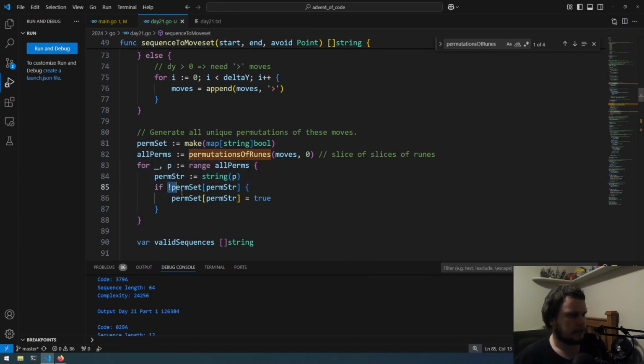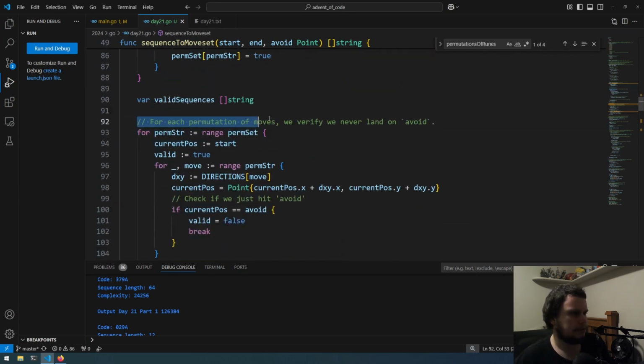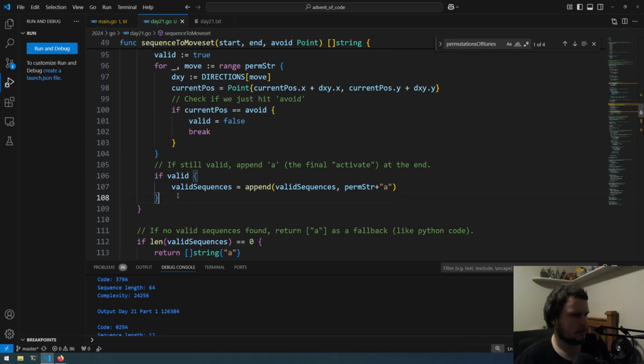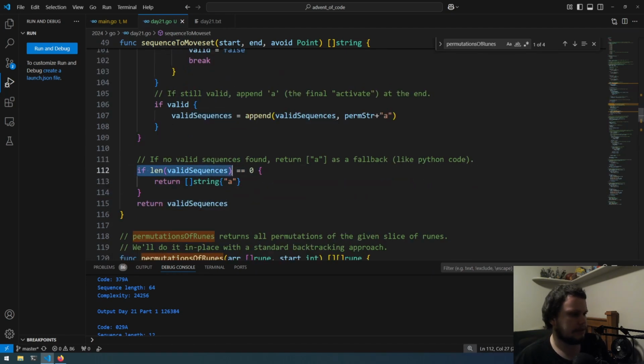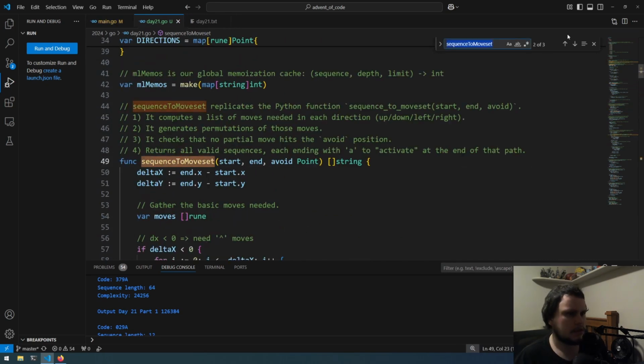If it does not equal perm set, perm string, then we're setting that to true. What is... okay, that's this perm set. Valid sequences. So now we're going over all the permutations. For each permutation of moves, we verify we never land on a void. Okay, so we're removing all possible permutations where it does land on a void. Sure, that makes sense. We're adding that to the valid sequences. So if valid sequences equals 0, if no valid sequence is found, return A as a fallback. Okay, so that's a somewhat large function.